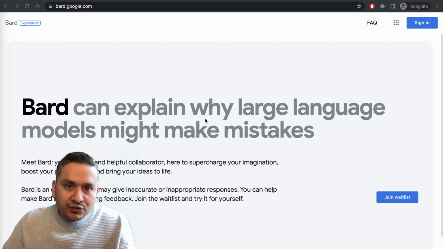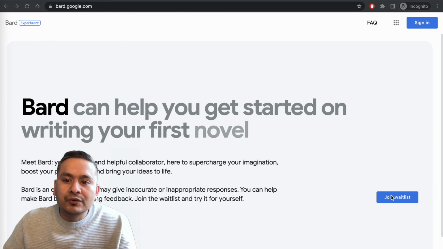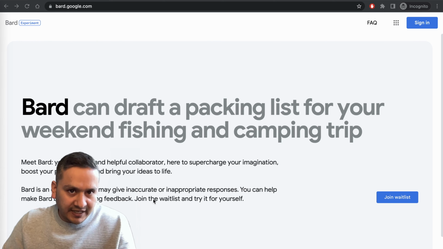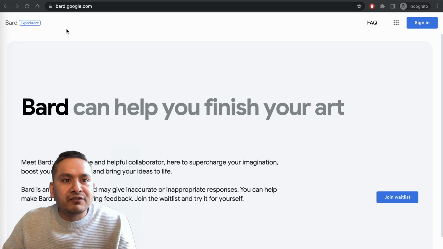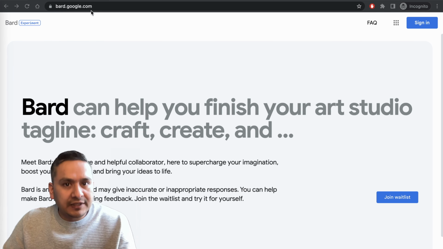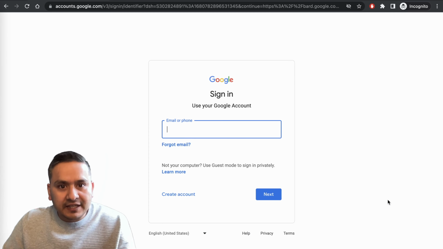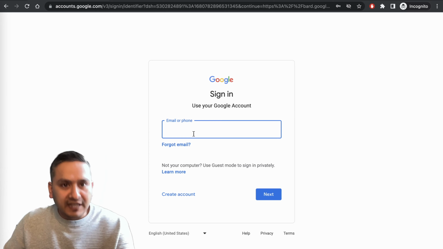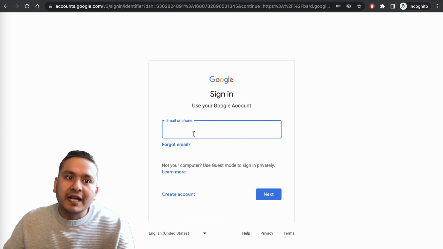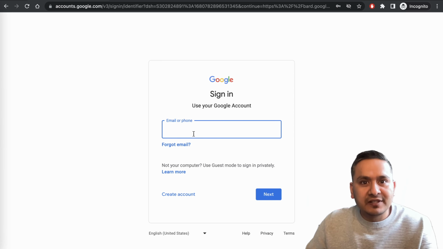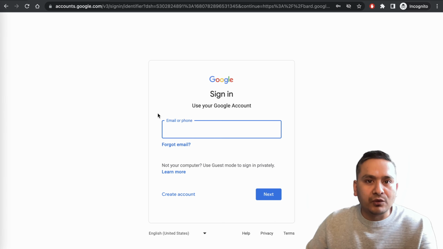By the way, in order to access BARD, you need to join a waitlist, and it is now only accessible in UK and USA. But first thing first, if you go to bard.google.com, you need to click this join waitlist. If you click here, it asks you to sign in to the Google account, meaning that you need to have a Google account, of course. And once you are in the waitlist, after certain days, they will send you an email saying that, okay, now you are in and you can start using Google BARD.